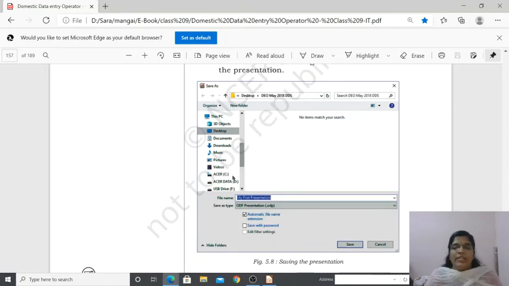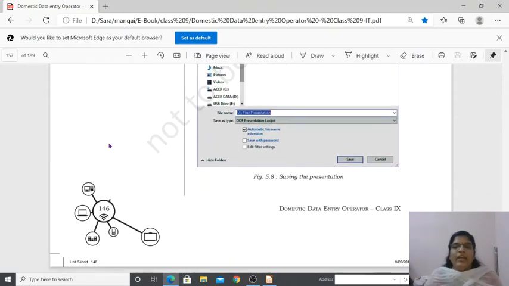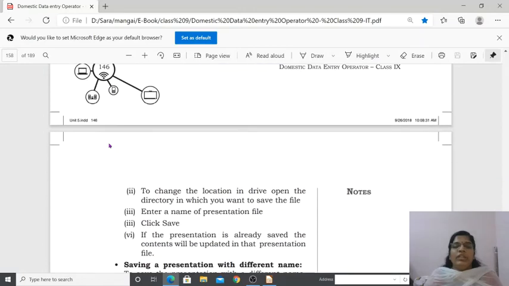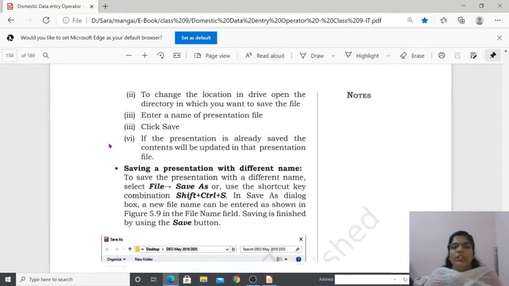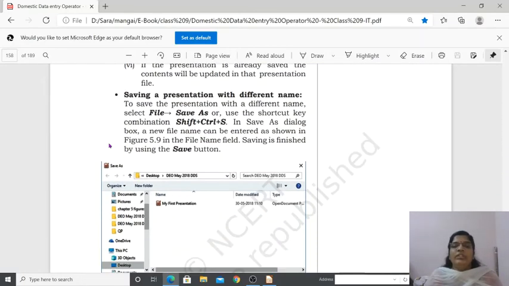From the left side, select the location and give a proper file name for your file, then click on the save button. That will be saved. Clear? And if you want to save a presentation with a different name, then you have to go with the Save As option, or Control plus Shift plus S.